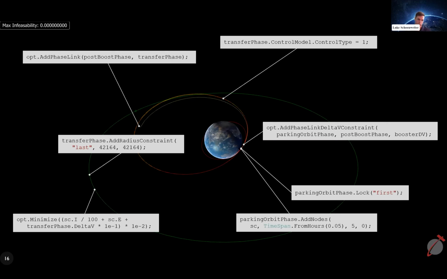And then at the end of the transfer phase, so at the last node, we're going to add a radius constraint. That's just to ensure that we're hitting geostationary radius at the end of the transfer. And we could add similar constraints for inclination and eccentricity. But instead, we're going to do something a little funny and throw those things into the objective, create a pseudo Lagrangian objective of sorts. And that's just going to tell the optimizer that, hey, we want to drive these things towards 0, which is, of course, what we're really looking to do when we're getting into geostationary orbit. We want 0 inclination, 0 eccentricity.